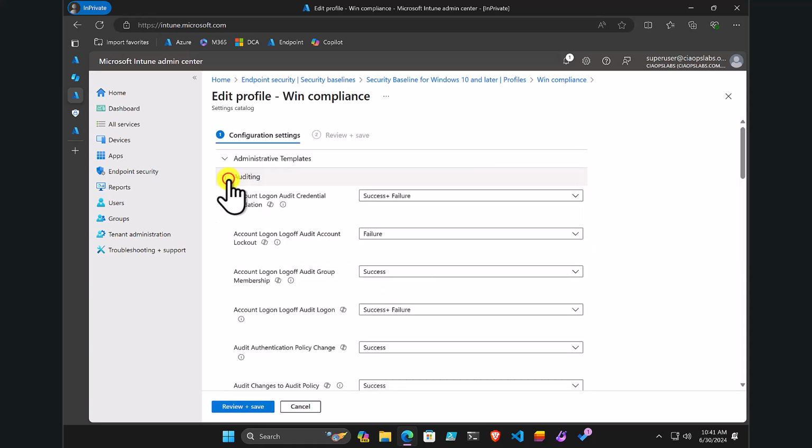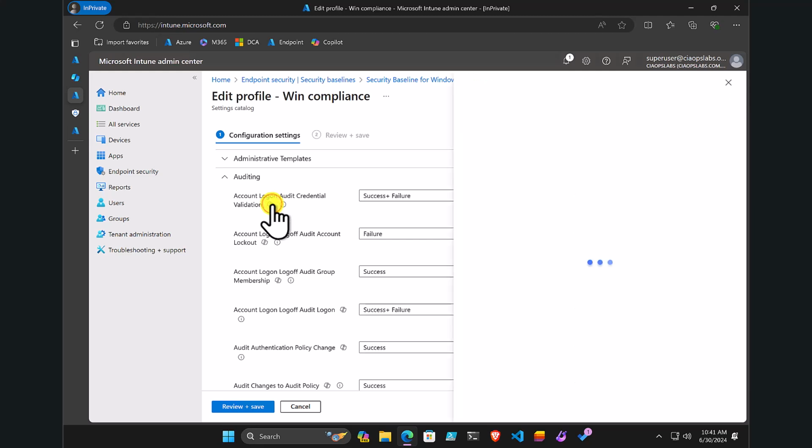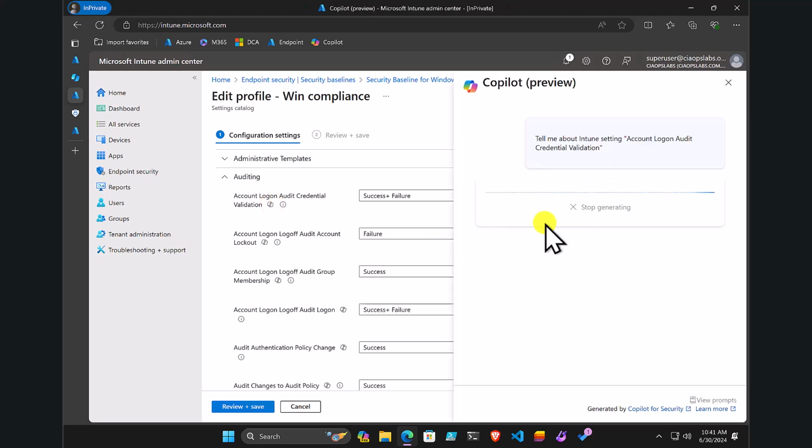So let's go into auditing, for example, here. Now, next to each and every option, you'll notice here there's a little Copilot button. Now, if I select that, that is going to pop open Copilot on the right for me, and it's going to run a standard prompt. Tell me about Intune setting, account login, audit, credential validation. I was basically going to say, tell me what this particular setting actually does.